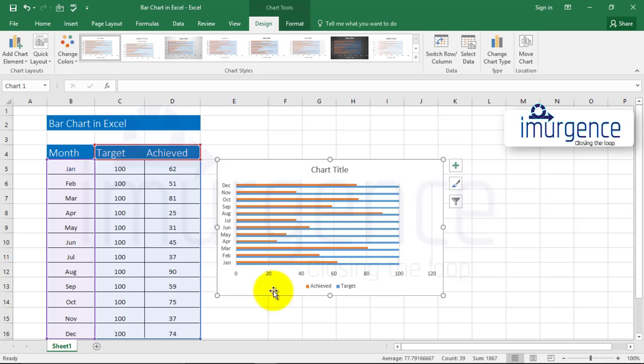All right. It automatically gives these headers like the target versus achieved. The target is being shown in blue color and the achieved is being shown in this orange color. All right. And the months are automatically lined over here.